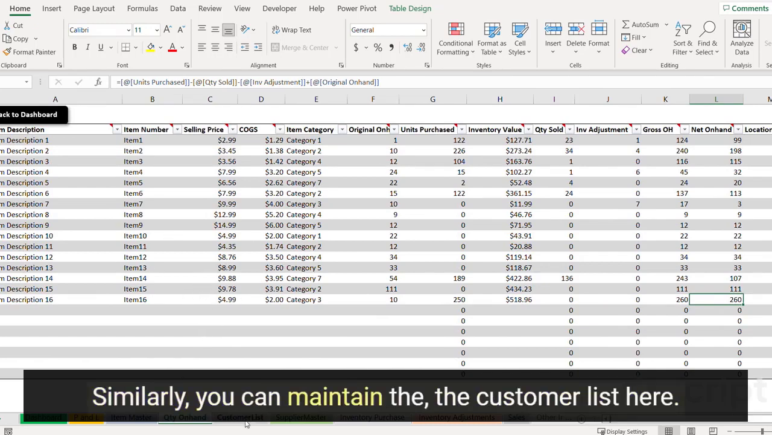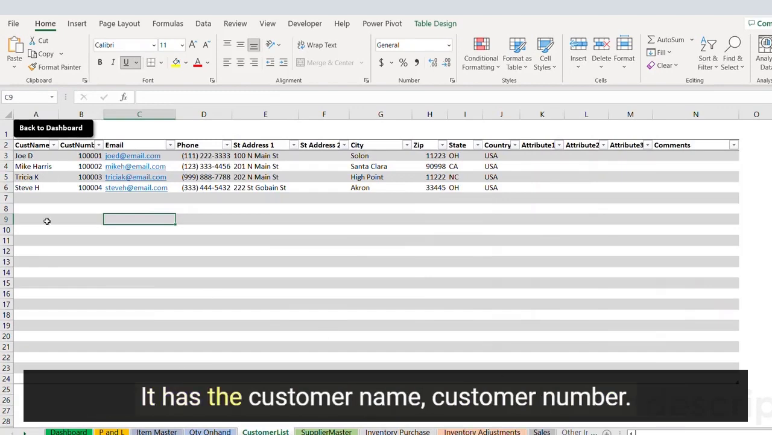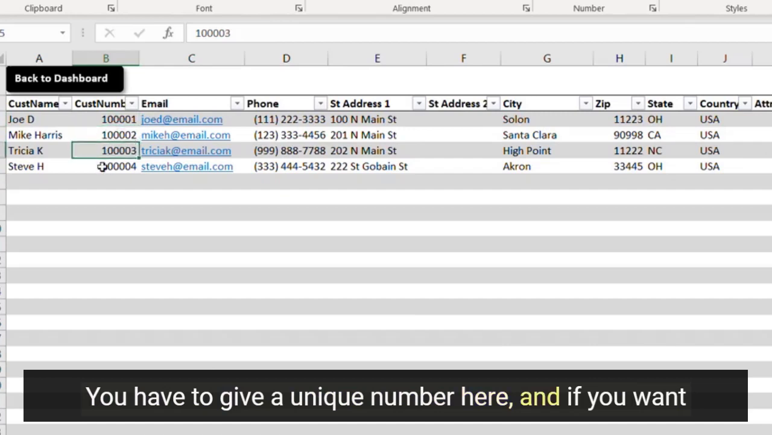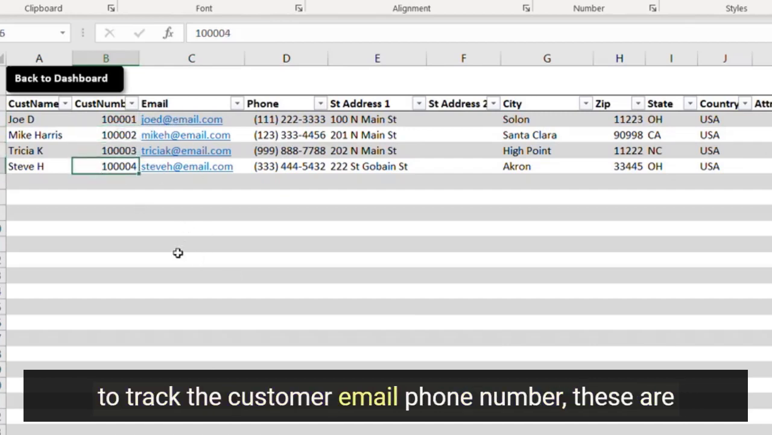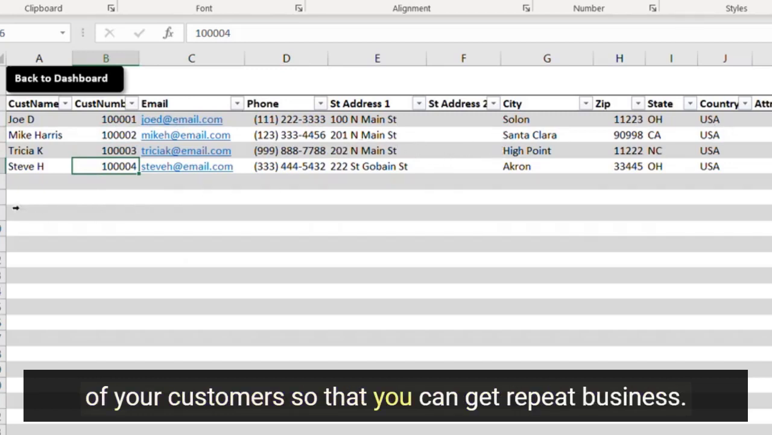Similarly, you can maintain the customer list. Here it has the customer name, customer number. You have to give a unique number here, and if you want to track the customer email and phone number, these are all non-mandatory, but it's always good to keep track of your customers so that you can get repeat business.